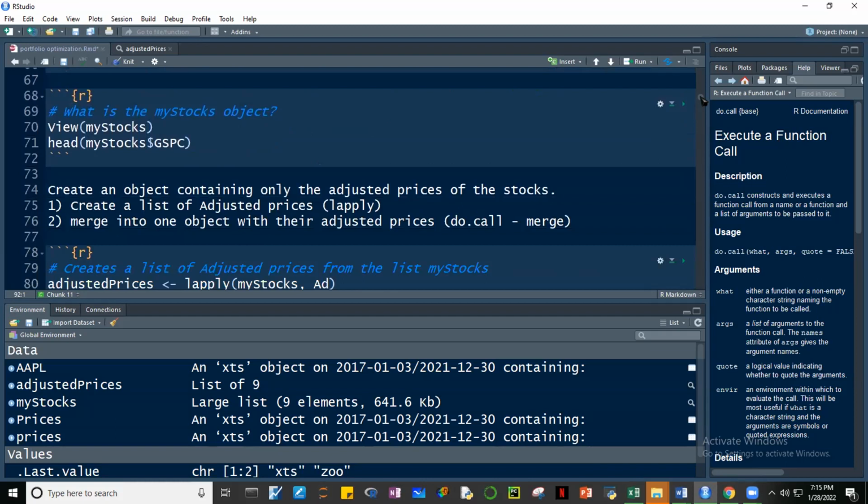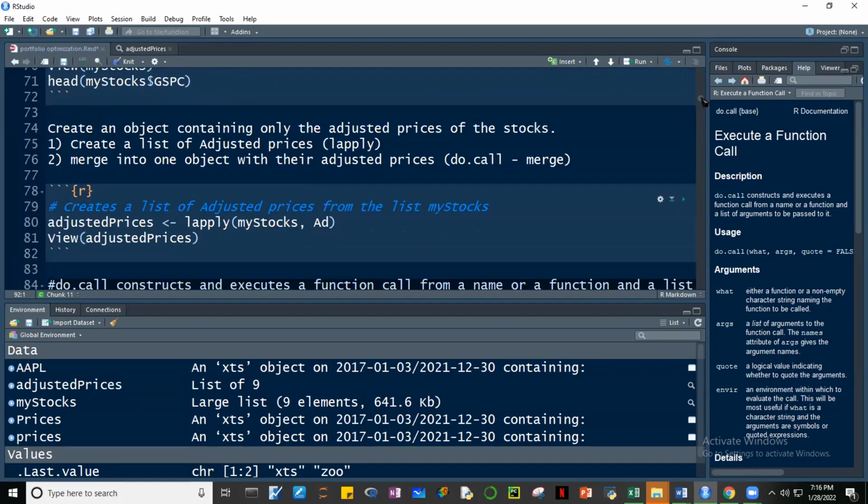And then from this myStocks list, we got another list. How did we do it? We used lapply. The lapply will always give you a list. So what did we get from the myStocks? Only the adjusted prices. So we expect 9 adjusted prices here, and it will be 9 objects that will go to the list. So this is also a list.